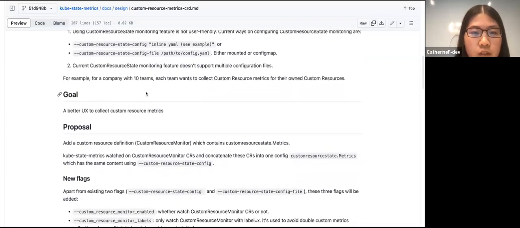So the goal of this proposal is to provide a better user experience on collecting custom resource metrics. The proposal is that we add a CRD named CustomResourceMonitor, which contains all the fields from custom resource state metrics. In this way, it's not a breaking change. It copies all the fields from the existing feature.